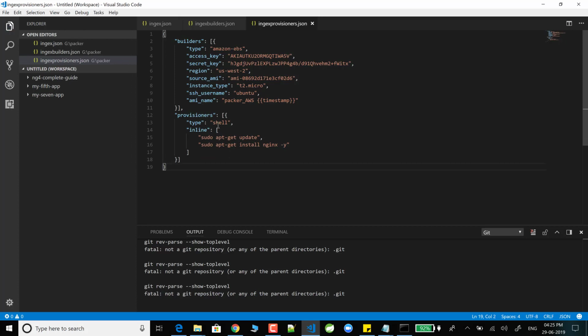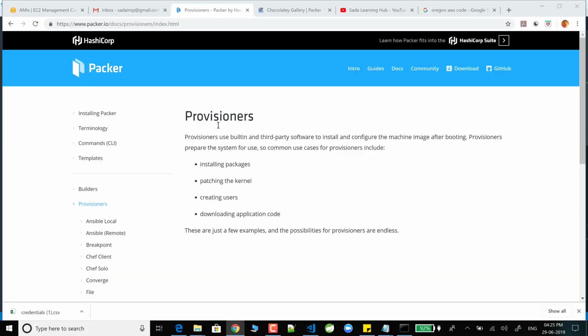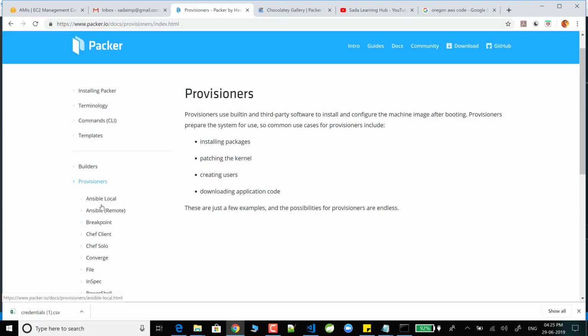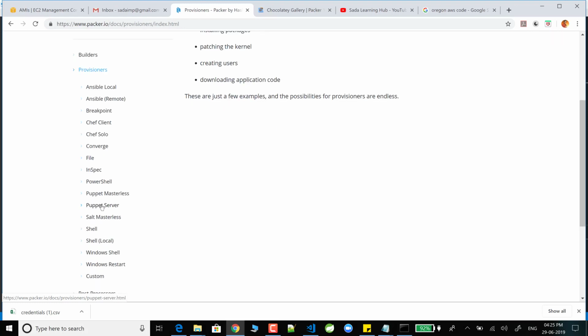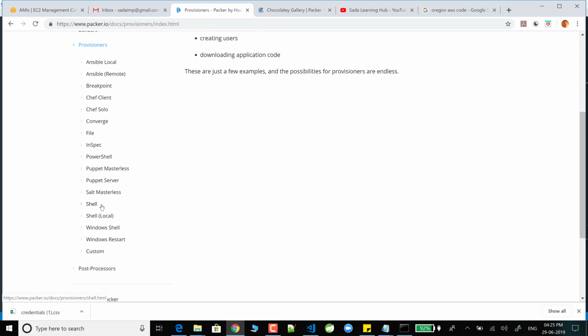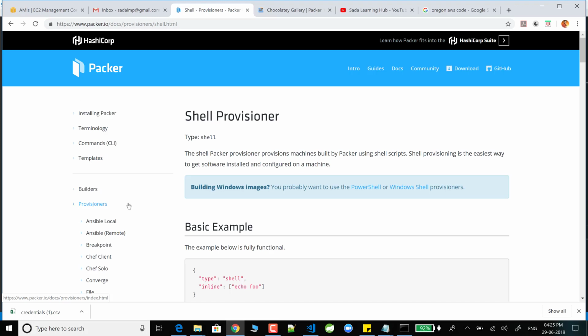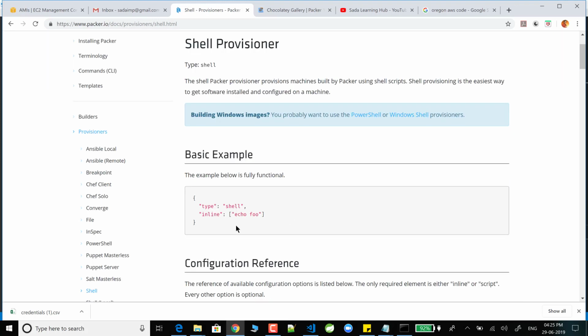Now see, I'm going to use the shell. How to do that? For example, if you don't know anything, just go to the documentation. It is very easy. This is my provisioner section. Inside the provisioner section, if you are using Ansible, you can use Ansible. If you are using Chef, you can use Chef. Or if you are using file, you can use file. Or if you are using shell, you can use shell. Now I want to use the shell script. If you see the basic example for the provisioners, just copy and paste it into your file.